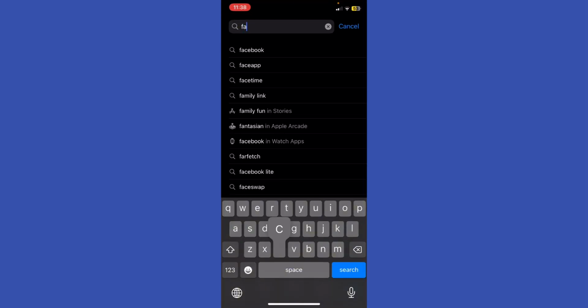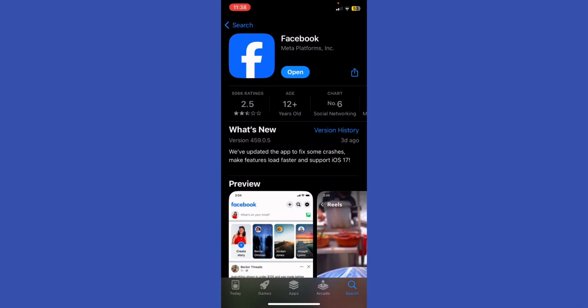So first of all, go ahead to your App Store or Google Play, and tap Facebook right here. I'm going to double-check if the Facebook app needs to be updated. If it does, just go ahead and do it, and if it doesn't, just move along to the next step.